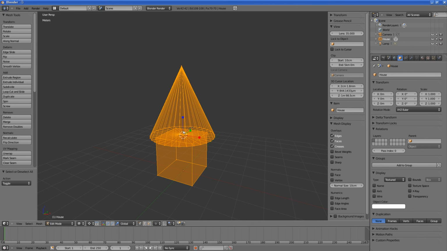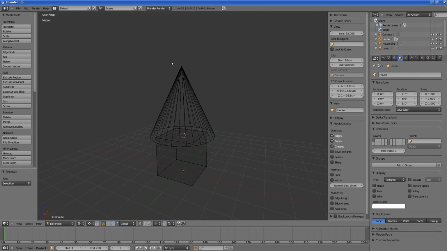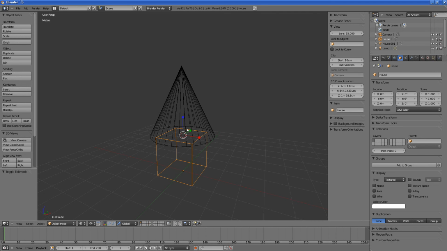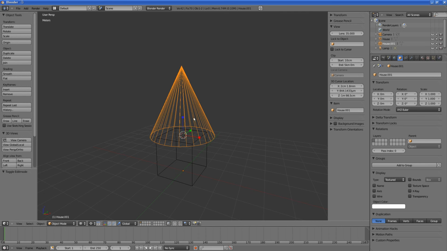The other way is you manually choose the part you want to separate. So I link selected this one by pressing the L key and press P, and now separate just the selection. There you go. Get out of the edit mode, and I have two objects.